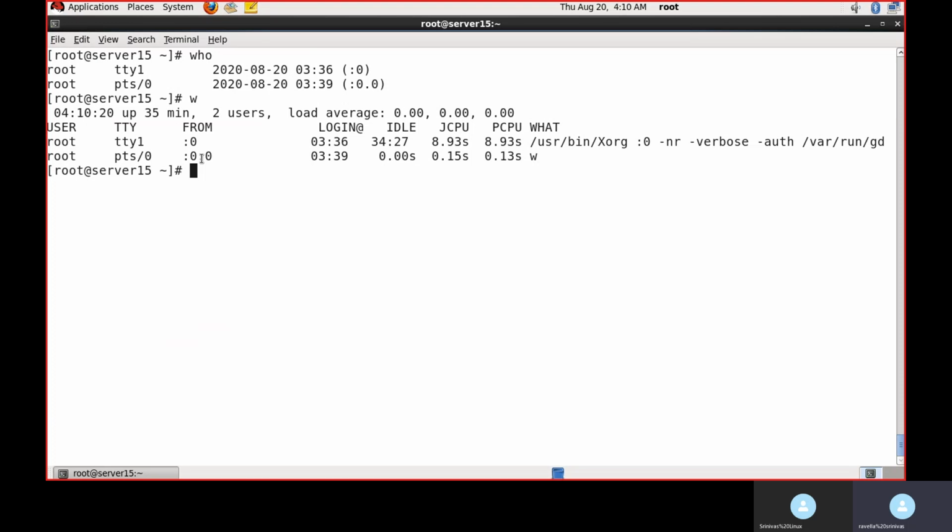In real-time scenarios, they will log in from different locations, from which IP address they logged in. The login time is displayed, and how long they have been idle. JCPU and PCPU show how many seconds of CPU utilization, and which command he used. So by using the w command, you can see the users who logged into the system and what they are doing. This is the command frequently used on real-time servers.